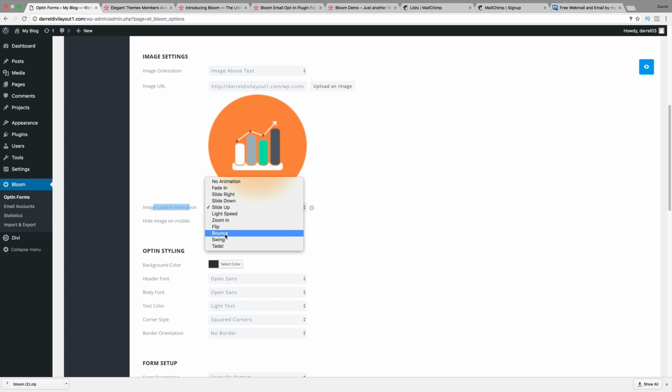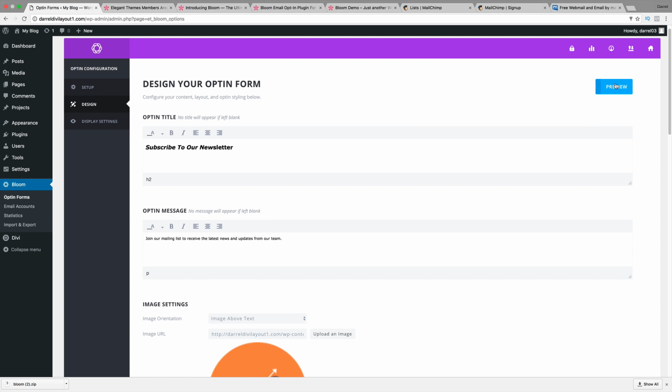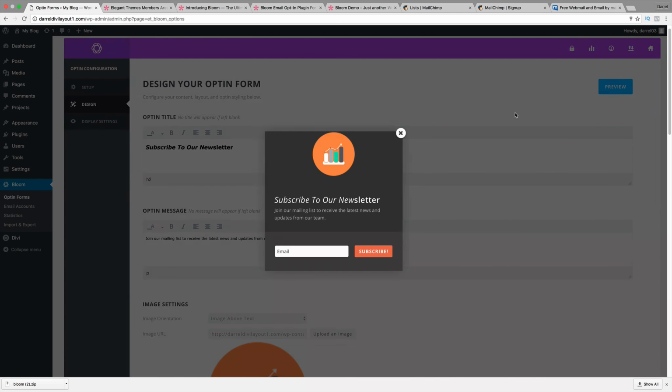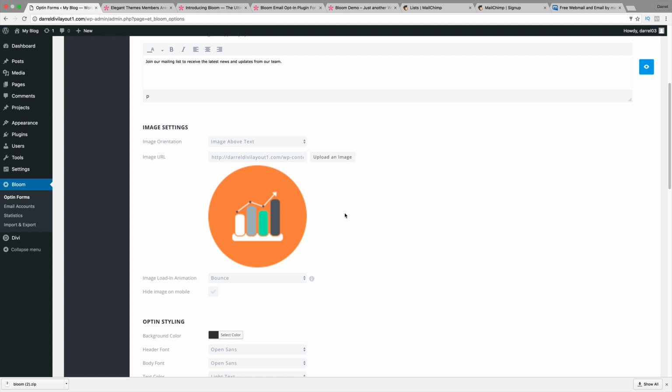So I'm going to select bounce and show you what that looks like. So I selected bounce, and you can click on preview right there. Now you see how the little image kind of bounces like that? So if you want to give your image some sort of animation, this is where you would set it up.